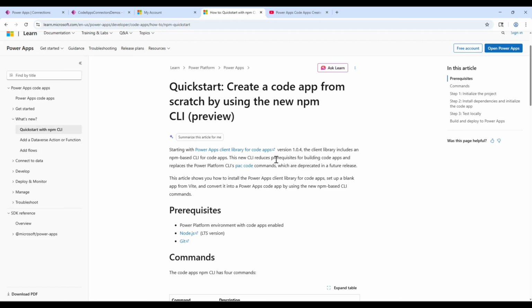So in this video, what we are going to see is the difference between the pac command and the CLI. We are also going to see how you can install the CLI and how you can create your first code app project using the CLI. We will also understand the generated project structure, which is similar to what we used to have. Then we will try to run it locally and see how it runs.